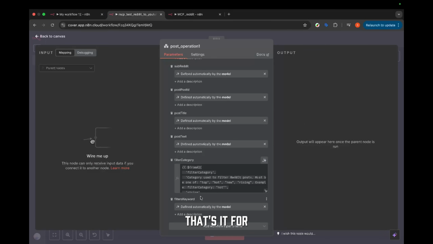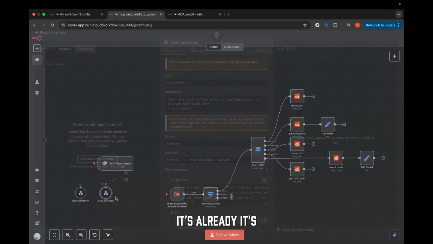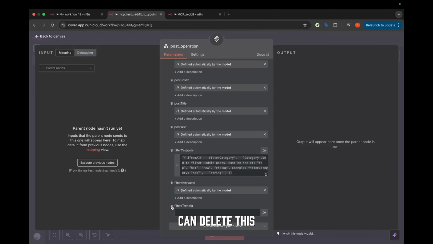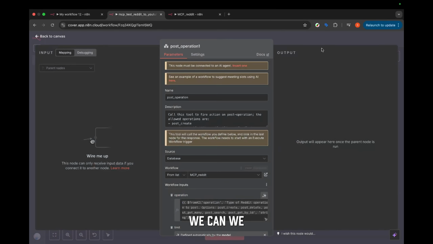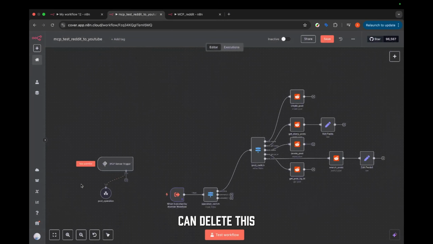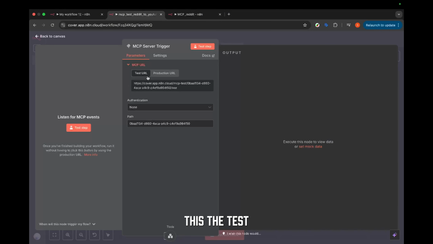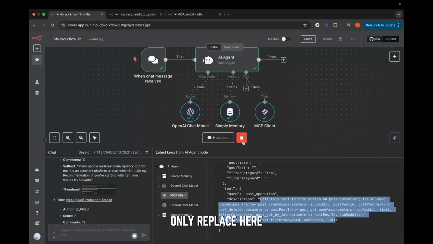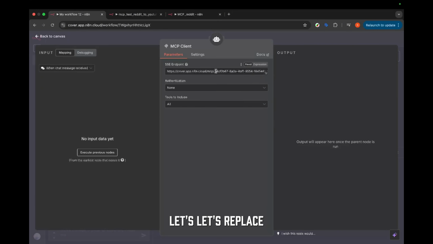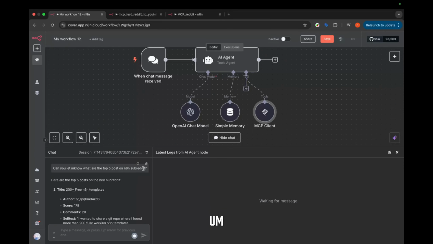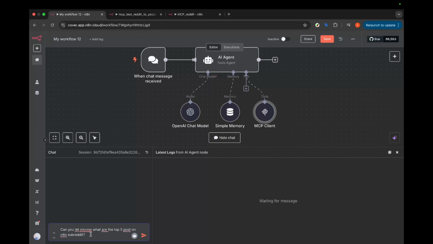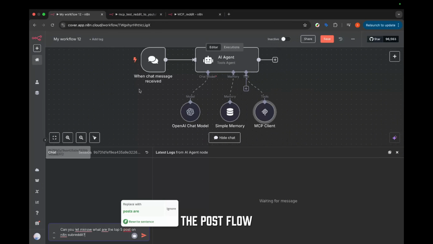I think that's it for this. Yeah, it's ready. We can delete this. We can delete this as well. We have the test URL. We are going to use this. Only replace here. Let's replace here. Nice. Copy this. We are going to ask the same, because in this case we only have the post flow.